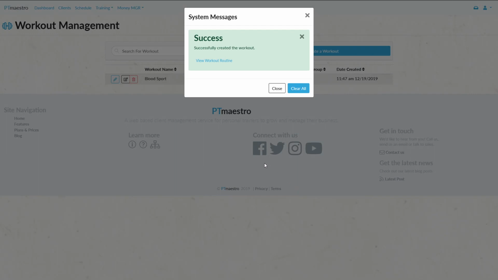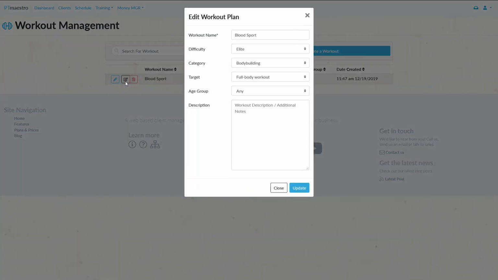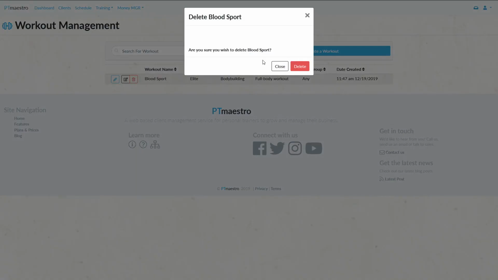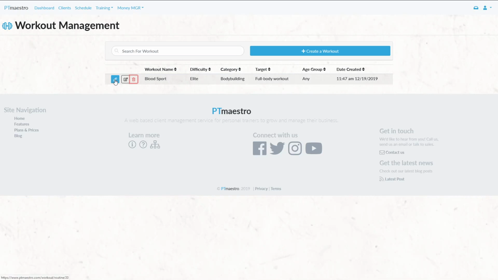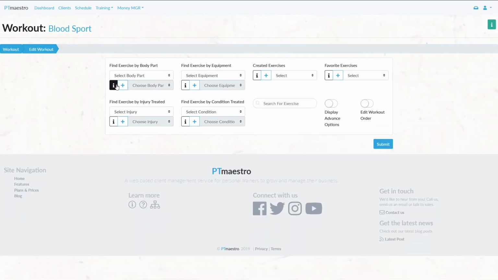Once we successfully created our workout, we can view our workout routine, which we'll cover in a later episode. Here we can edit any of the information for the workout. If we want to delete the workout, and if we want to view and edit the whole workout routine, which will be covered at a later episode.